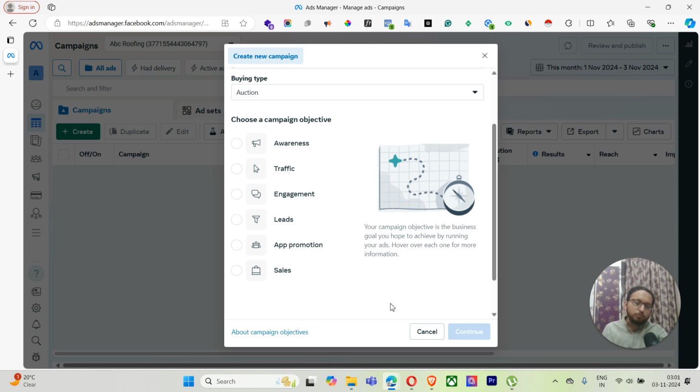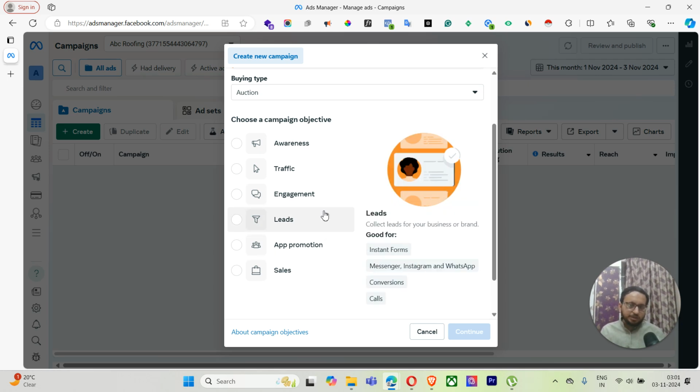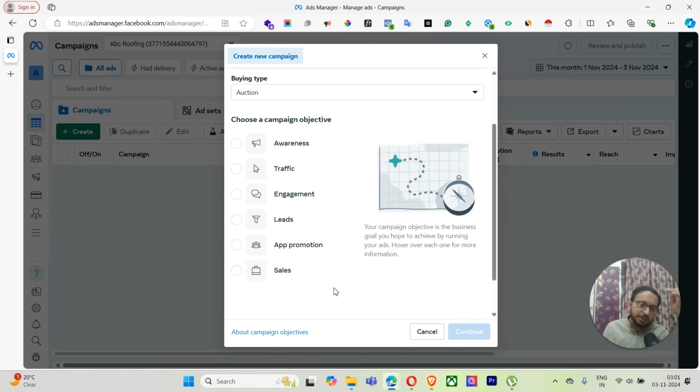Now, if you are looking for sales and you have chosen awareness as a campaign objective, will you get sales? You will not. And the reason behind this is simply that Facebook has not only categorized these campaign objectives, Facebook has simply categorized the type of audience you are going to get. Your ads are going to be shown to that particular kind of audience when you choose the campaign objective from here.